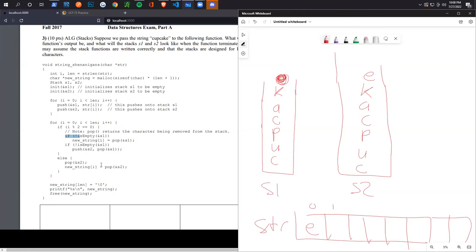So now we're going to pop off S2. So now we're going to remove it, but we're not going to do anything with it. So we just threw it away, right? We're not holding it, not storing it. And now we're going to pop again from S2 and set that equal. So now we're going to pop off K, and that's where we're going to put it.